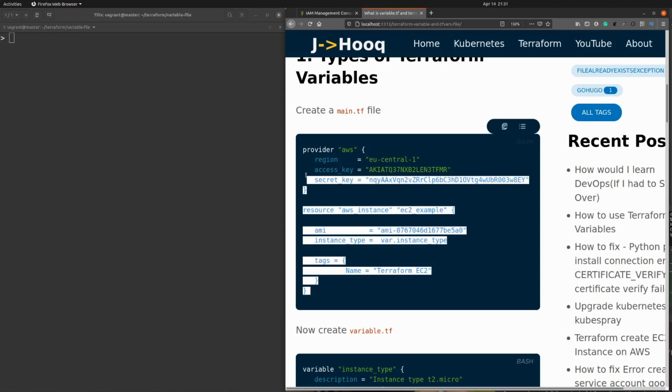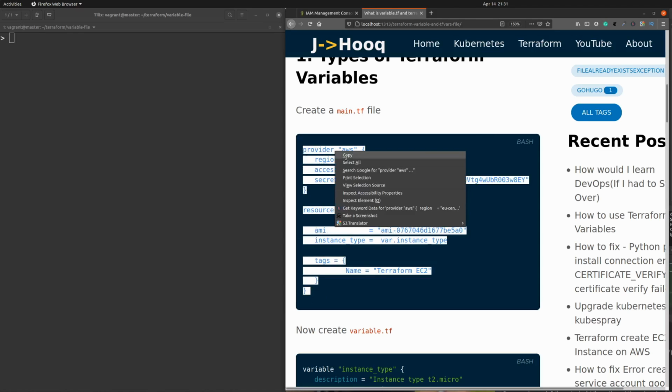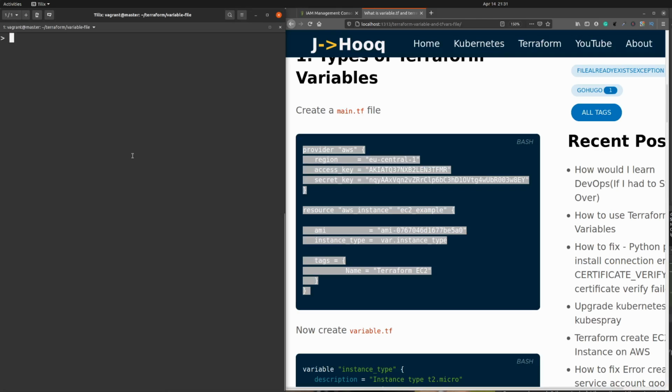So I'm just going to copy this script from here. And this is my terminal on the left hand side, and this is my Linux machine where I have already installed Terraform. And if you haven't done the installation, then I'll put the link to the video session where I have shown how to install Terraform in the description section of this video.